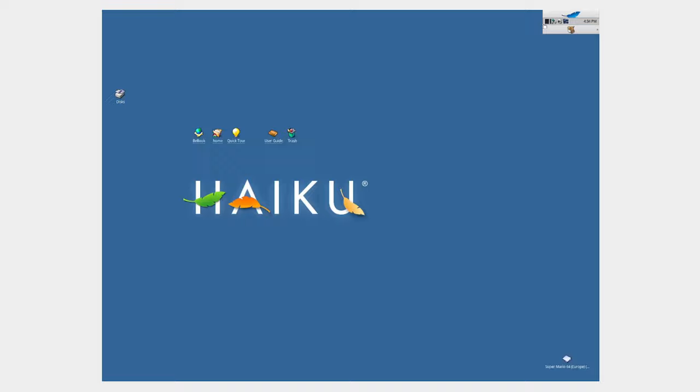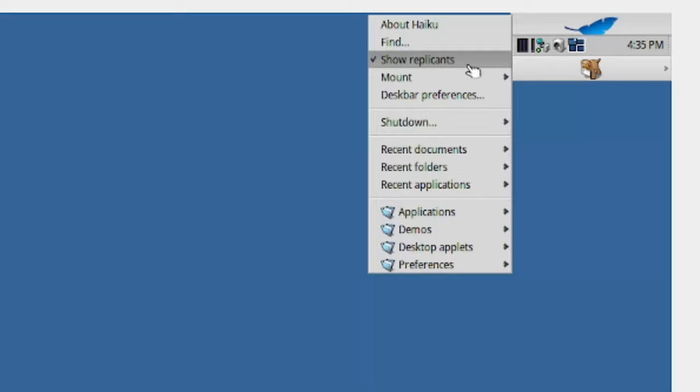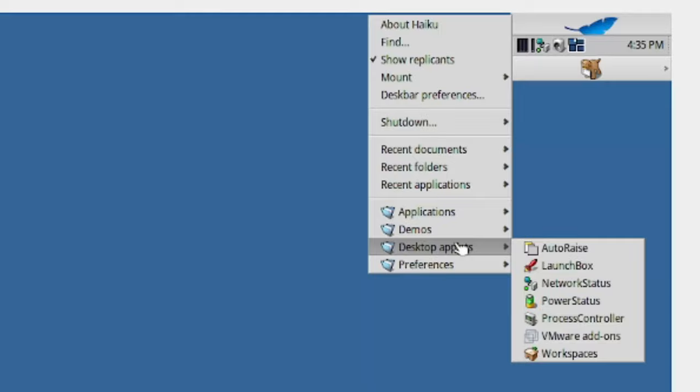Not sure if they're called system tray icons here, but that's basically what it is on Windows, system tray. And then this is the space where your minimized applications go to. Now, one of the first things that I think you should turn on, if it's not turned on by default, I'm not sure, it wasn't turned on when I tried testing this, turn on this show replicants button. You will see why soon. So in here you have all your options: find, mount different drives, settings for the desk bar for this thing, shutdown menu, recently used files and things, and then you have different folders with all the programs that you can run. Let's just open a few up.